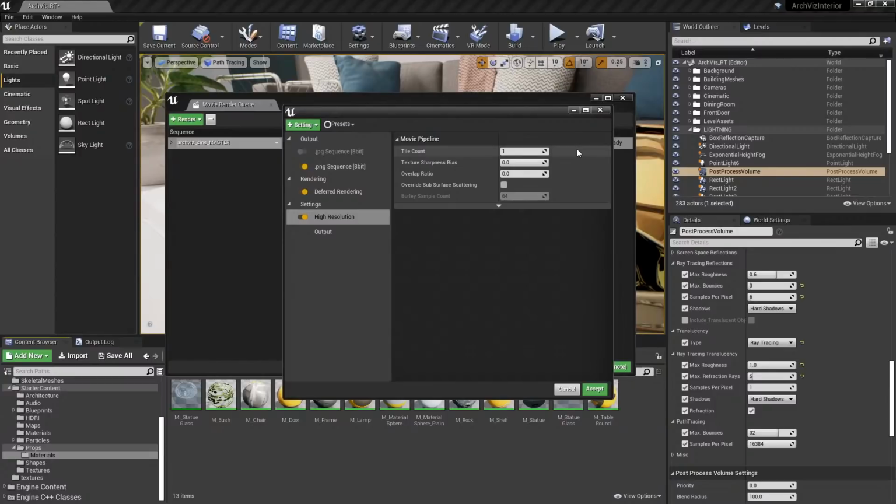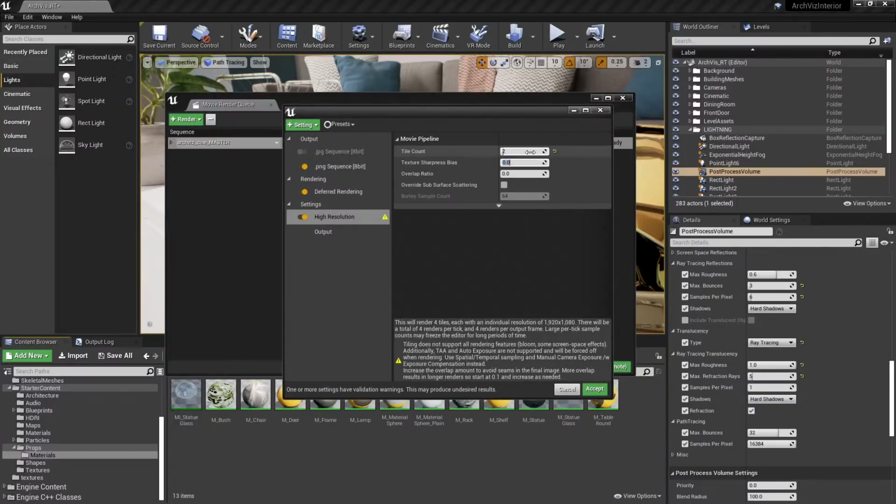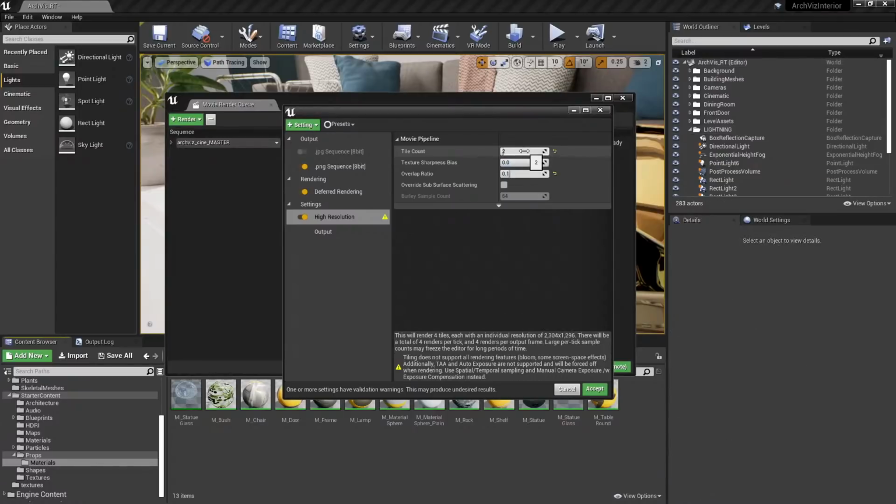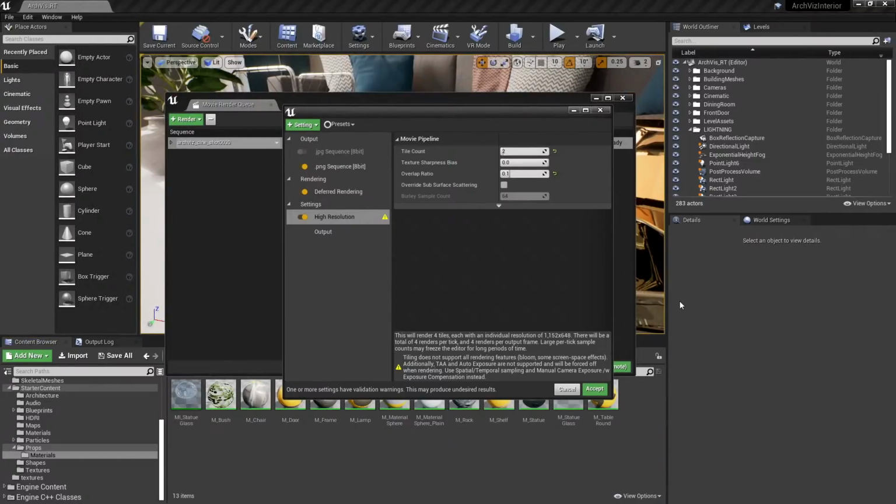Tile count will allow us to specify how many tiles to use, both vertically and horizontally. Let's go ahead and change it now to 2. This will result in 4 tiles. Keep in mind that the size of a tile should be no larger than the maximum texture size supported by your video card. Using tiling does not currently support several features inside of Unreal. Some of those features include light bloom, screen space effects, as well as auto exposure. So if you're using auto exposure, you're going to want to go into your post-process volume and change that to manual camera exposure and then readjust all of your exposure settings.